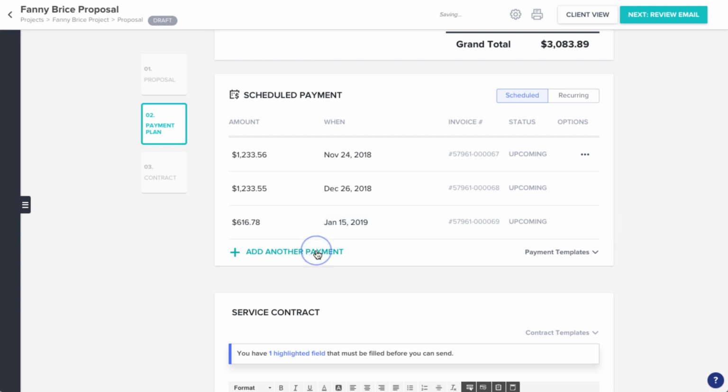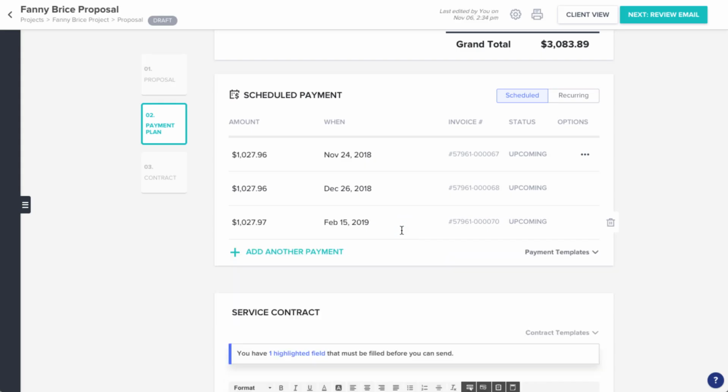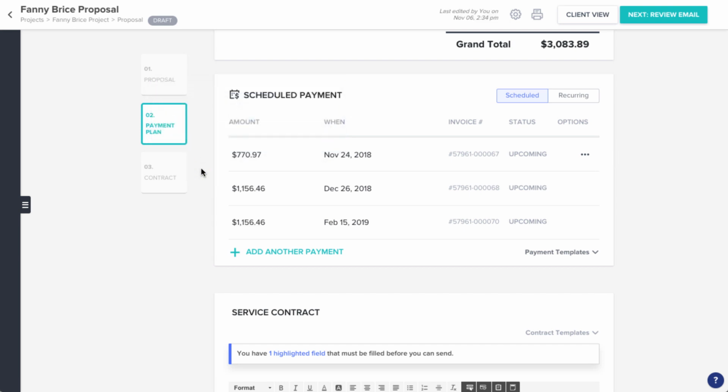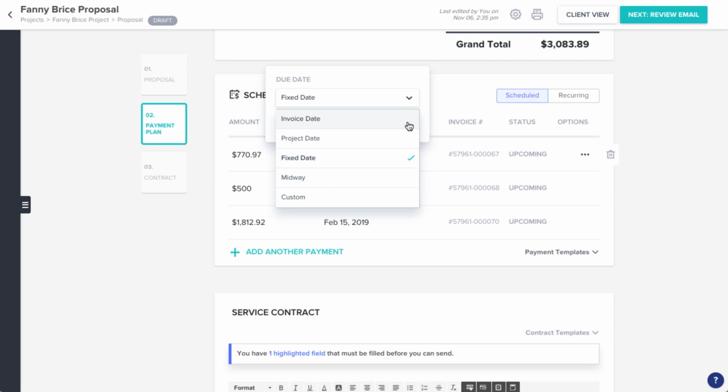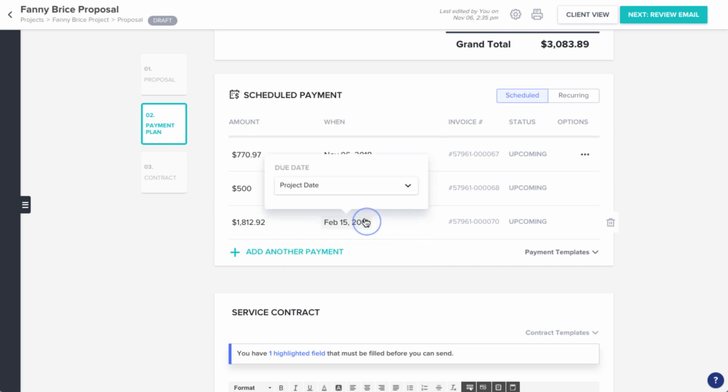Click Add Another Payment to build your plan out further, or use the trash can icon to delete. Within each payment, feel free to adjust the amounts by dividing the payment equally, by percentages, or by choosing a custom amount for each. You can also choose when the payment should occur, using dates like the invoice or project date, a fixed date or midway point, or a custom date of your choice.